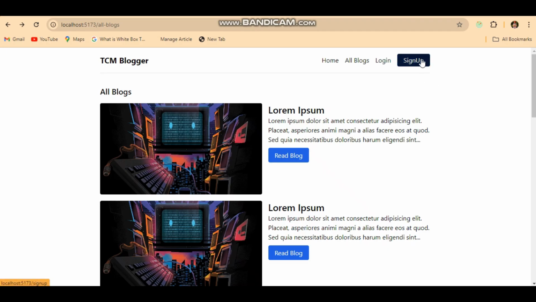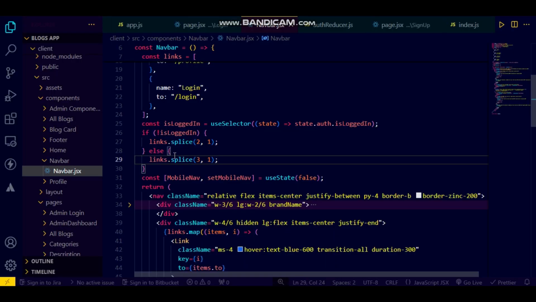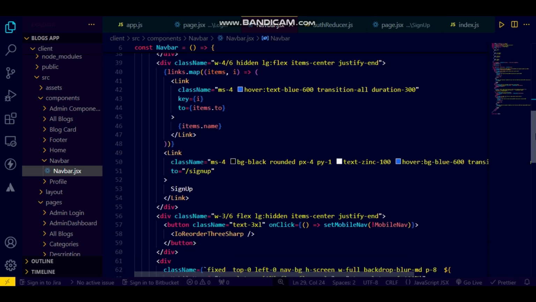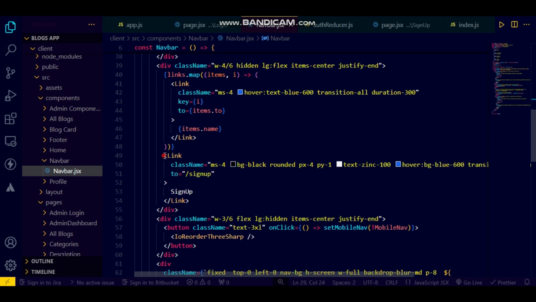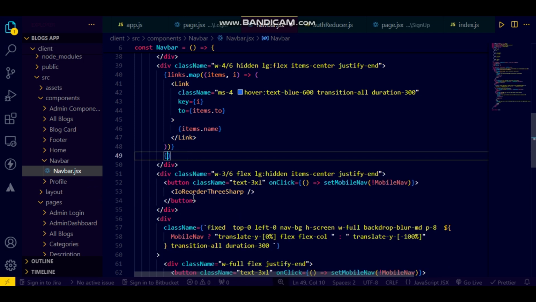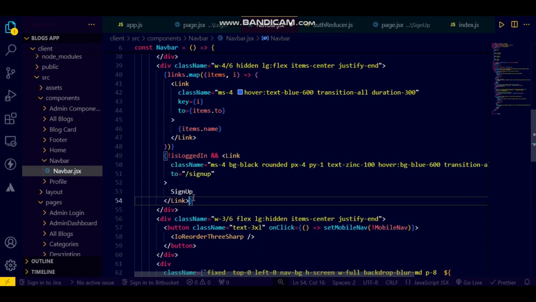So login and sign up here. We can also have this thing here. Where is my sign up button? Let me find it. Here it is, my sign up button basically. So I can conditionally render this: if it is not isLoggedIn, I want to show this link.